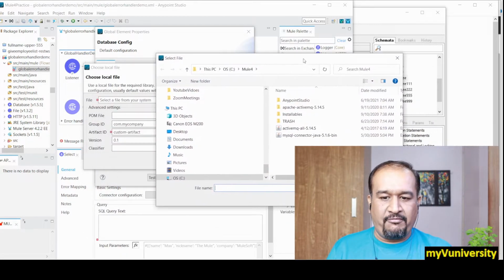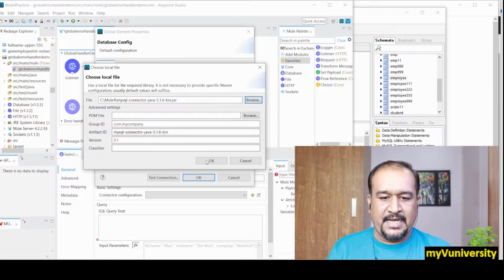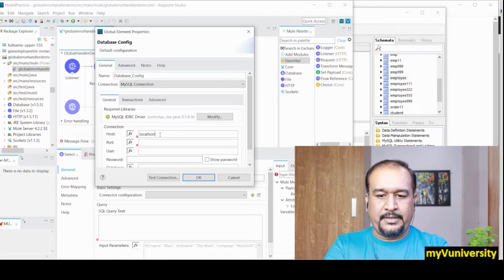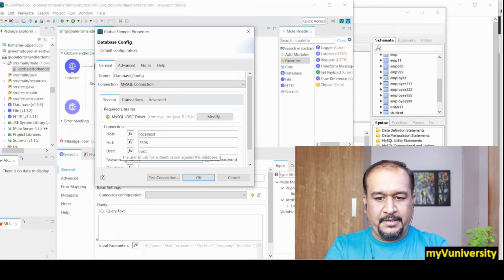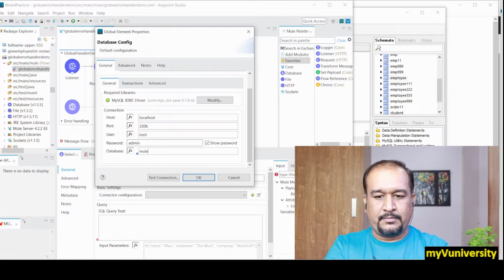Okay, so fine, and let me select ActiveMQ. So the MySQL connector, that I will select, say okay. Let us wait till it turns green. So it will turn green. My host name for the database is localhost. My port number is 3306. These are standard details of the database, you know. My username is root. My password, in my case, is admin. Let me show you. It is admin. And my database name is Mule.